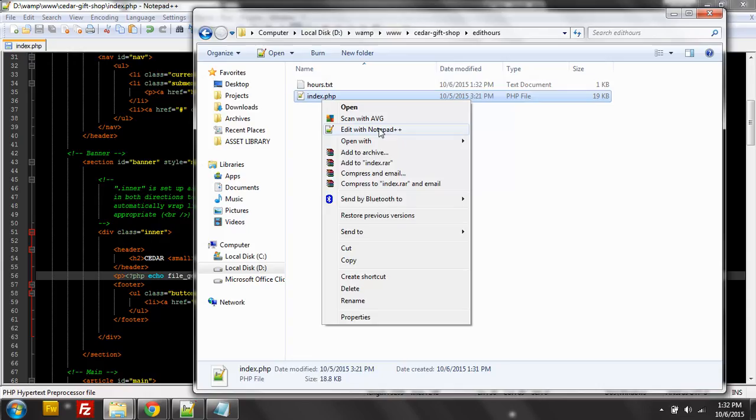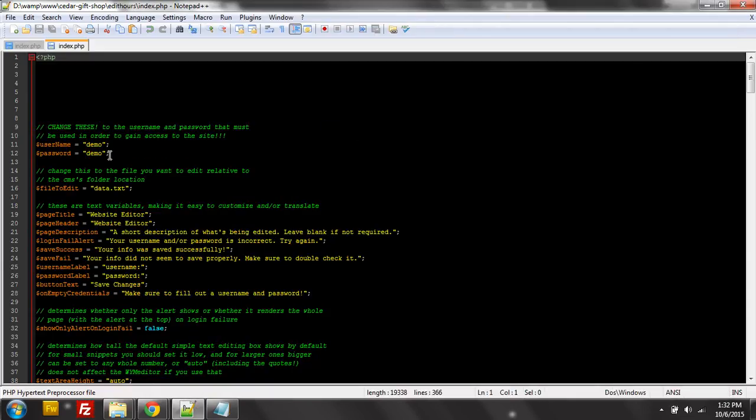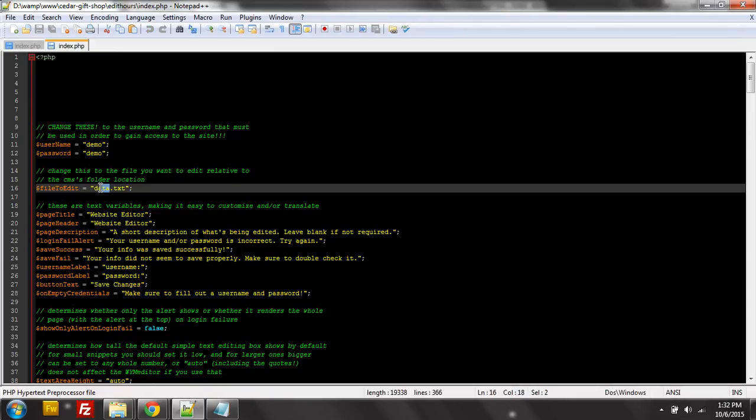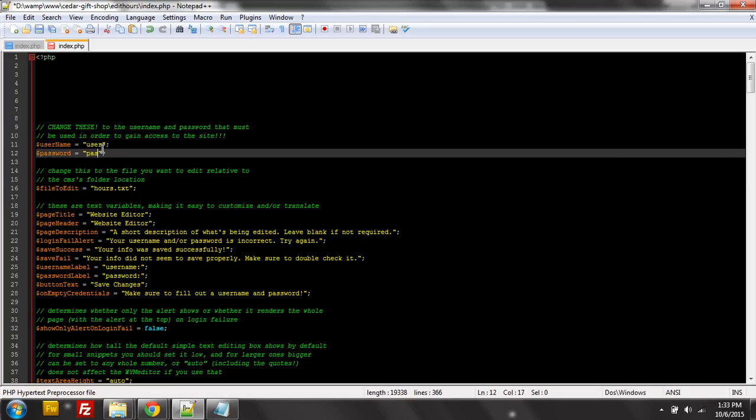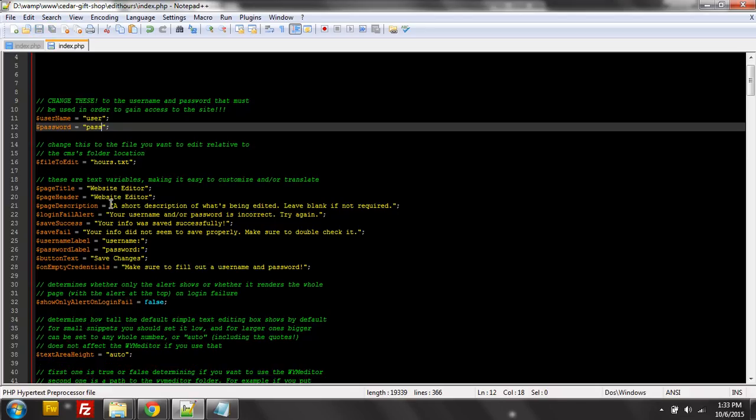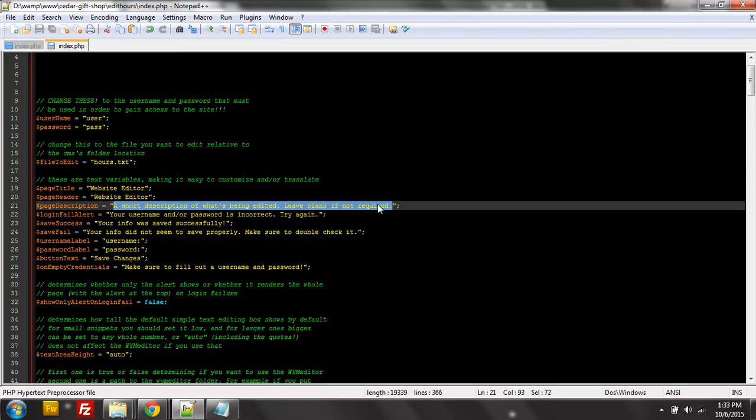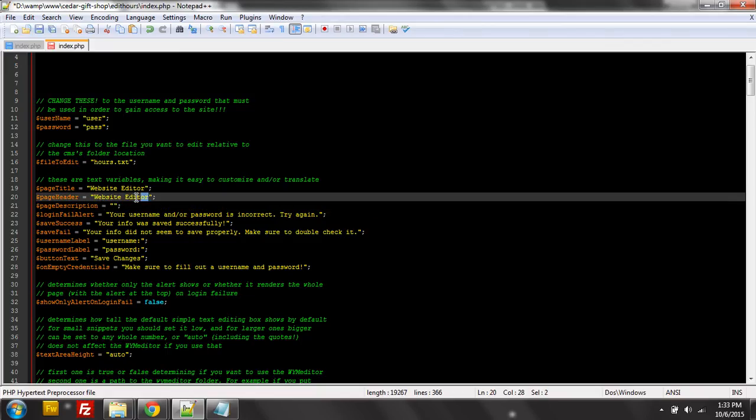And now we will go into the actual CMS file. And here we can do things such as make sure it points to the right text file, since we named it hours.txt. Set a username and password if you'd like. I'm going to use user and pass. And then you can also do things like, we don't need a description on the CMS. It's a pretty simple edit. So we'll just get rid of the description. We'll change the header of the page to edit hours, and we should be done.